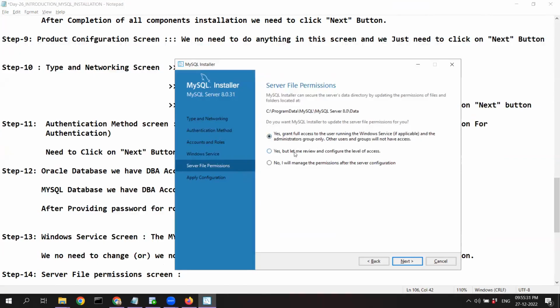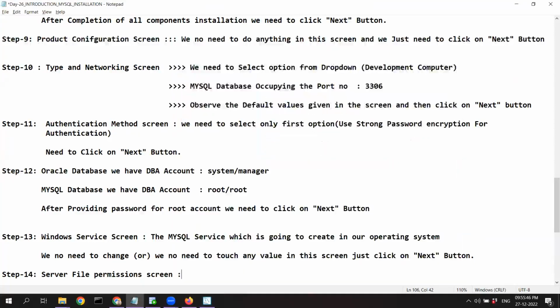The second option is: yes, but let me review and configure the level of access. The third is: no, I will manage the permissions after server configuration. We no need to touch anything, sir. We'll go with the first option only. Understand, sir? In the server file permissions, we need to select the first option only, and then click on the next button, sir.